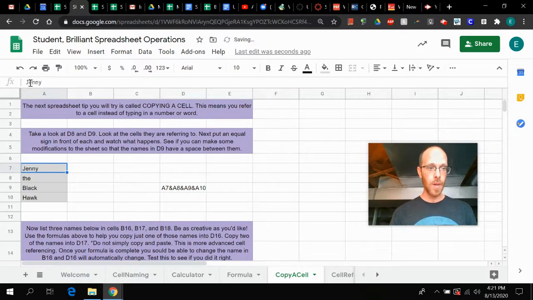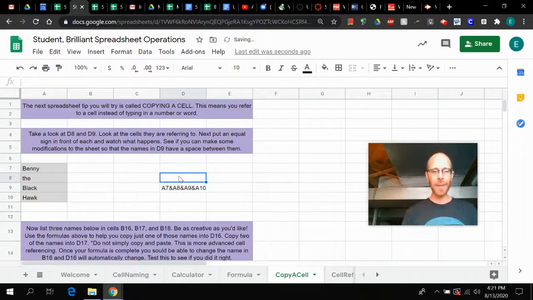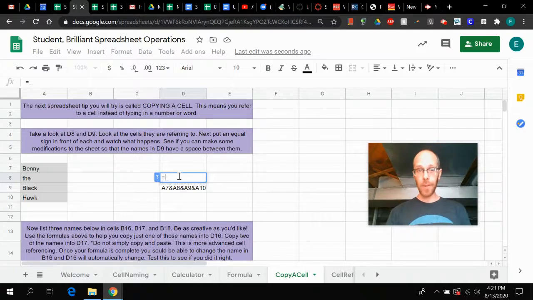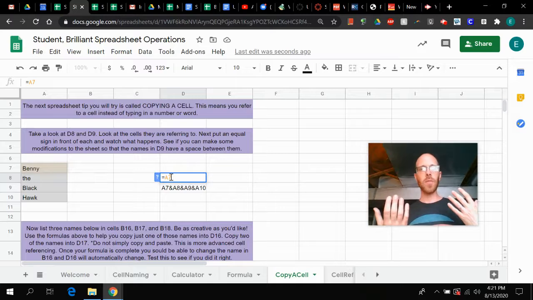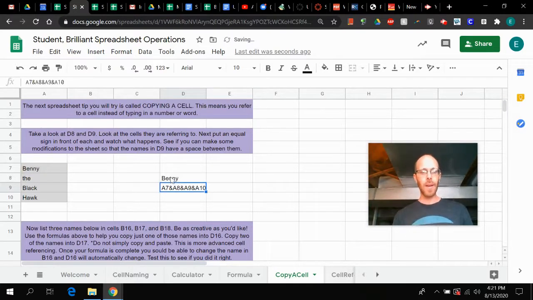I'm going to move our mascot back to Benny. Instead, what we can do is we can say equals, and then I can reference the cell that has Benny typed into it. Now, if I look over here, that cell is A7. So if I write equals A and then 7, you'll notice that the color changes. That color change means that it's Google Sheets saying, yeah, I know what you're talking about. When I hit enter, magically it says Benny.